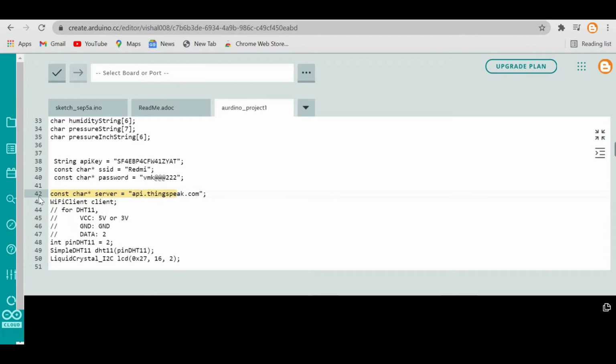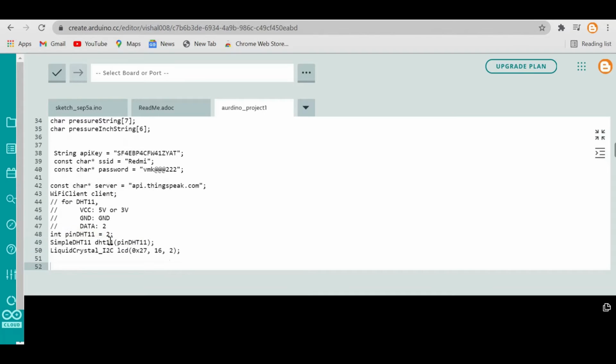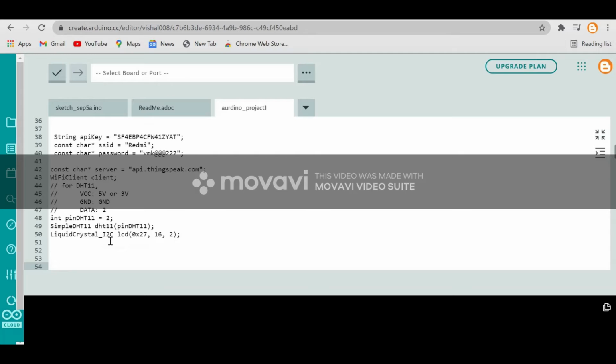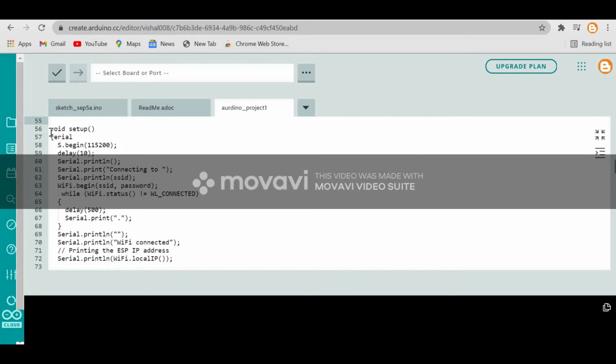Now we go further to the DHT11 sensor, for which we assign the data type integer, and we assign the resolution for the LCD screen which we are using. So now we go further to the void setup code.